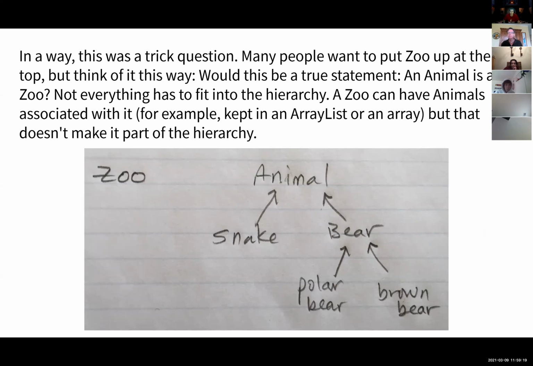All right. Here's what I did. And I admit, in a way, this was a trick question. A lot of people want to put the zoo at the top. Like, all right, well, the zoo's at the top, and in the zoo are animals. But imagine if we had animal under zoo. Could you say animal is a zoo? Nope. Now, a zoo might have animals. For example, it could keep track of the animals that are part of the zoo in an array list or an array. But that doesn't mean it has to be in the hierarchy.